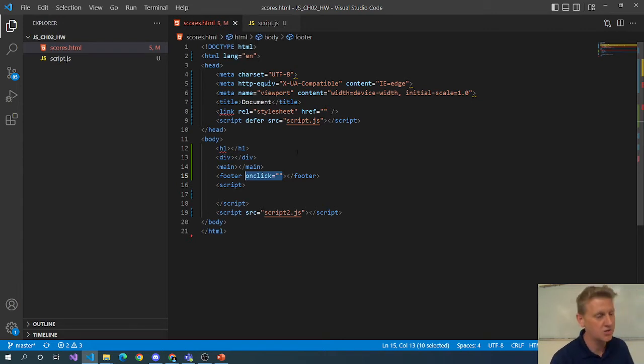But basically, the short answer is we're going to put most of our JavaScript in an external file, and we're going to link to it in the head with the defer attribute. And that's the best case scenario for us. That's the best answer.